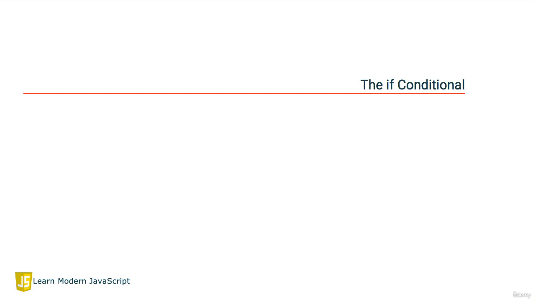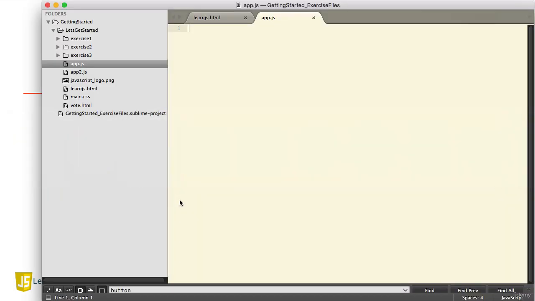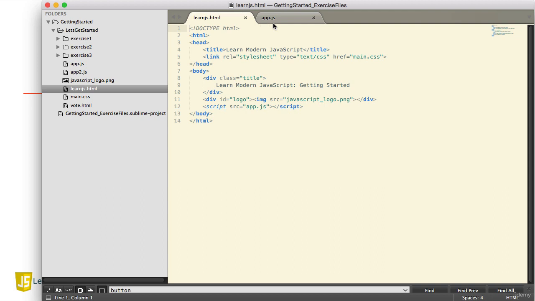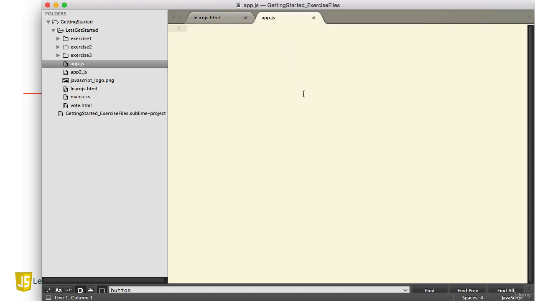Let's dive a bit deeper into the if conditional or the if statement. In order to do that, let's bring up Sublime again. We're going to enter some JavaScript code, and then we're going to execute it with the HTML page that we have attached that JavaScript page to.